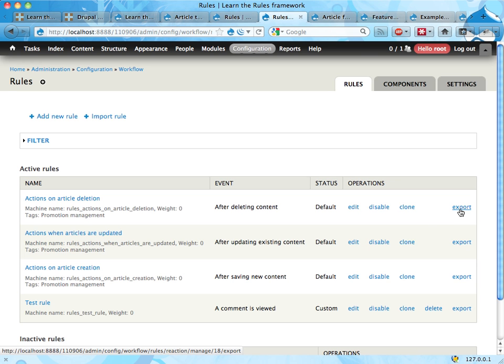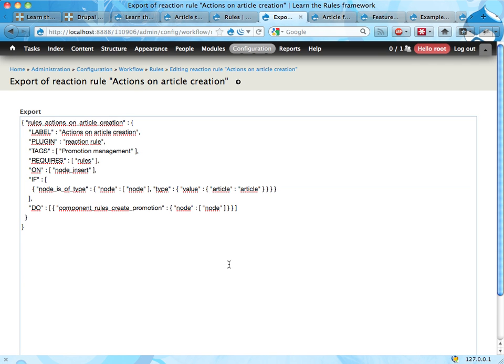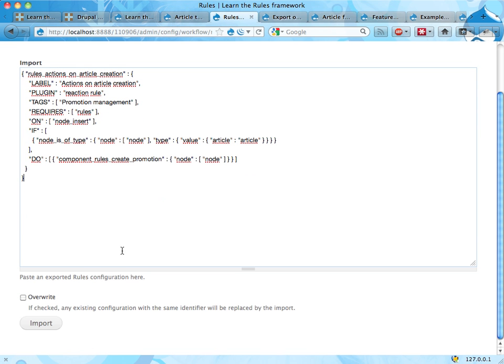So if we do that, let's check here the article creation. The export code here is pretty interesting because it's very easy to read. It says, well, this is some kind of, I don't know, maybe JSON style thingy. This is the name of the rules, well, the reaction rule. It has a label, plugin, tags, requires is the dependencies, on is the event, on node insert, if that's the conditions, if this is true, do this. And we could just copy this code, head over to wherever the import thing is, paste it, and import.